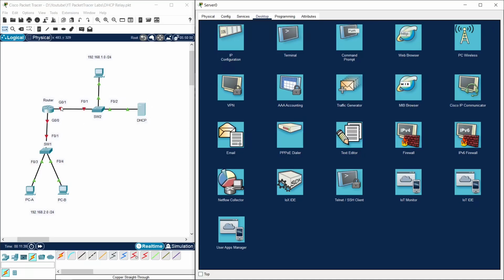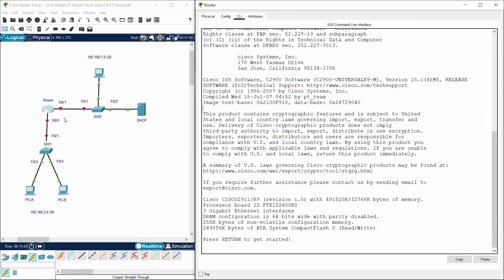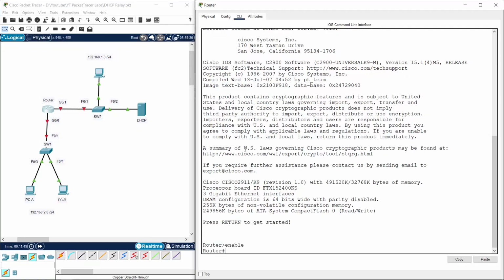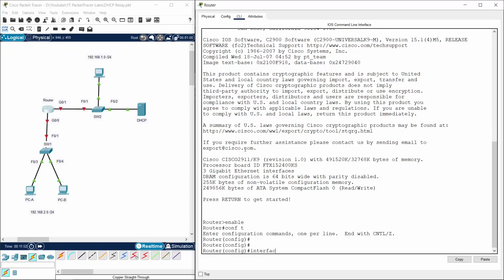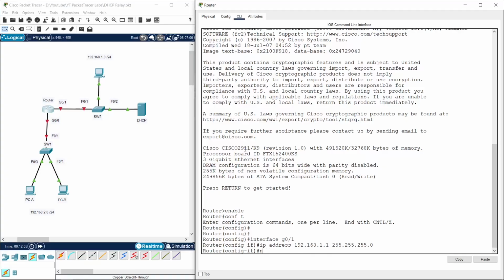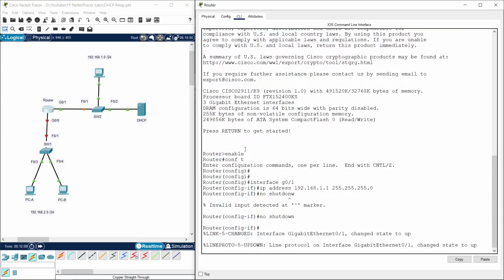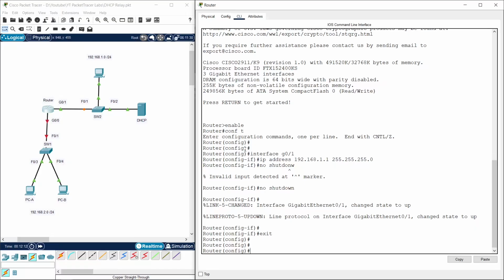Now let's configure the router. Let's click on the router. I'm going to start the configuration of the router on the G01 interface first. Let's type enable, configure terminal, interface G01. IP address is 192.168.1.1, and the subnet mask is 255.255.255.0, and no shutdown. Okay, exit.